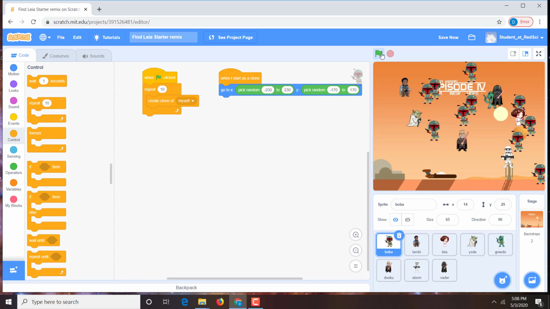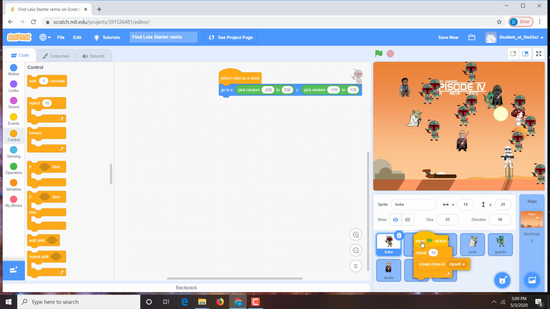Now we have a lot of Boba Fetts, right? That's going to make it a little bit harder to find Princess Leia. Now, that's really all I need to do for this distractor sprite. What we also want to do is do these things for the other sprites.